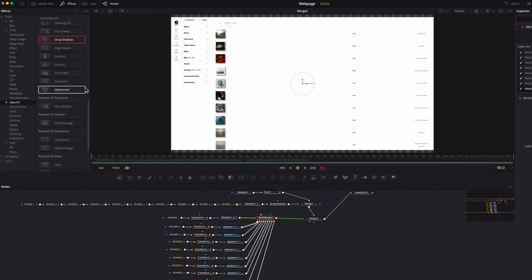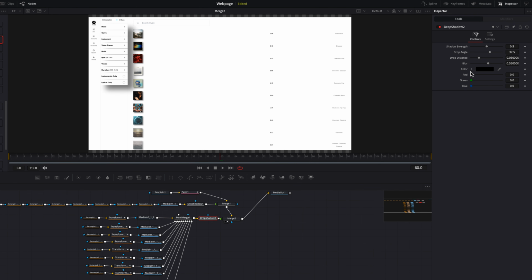So let's bring a drop shadow once again, and then place it after the multi-merge node here. This will just add some extra dimension to this effect. We're going to bring down drop distance, blur setting, just adjust the drop angle ever so slightly. But this is going to add a nice shadow to all of these sidebar options.